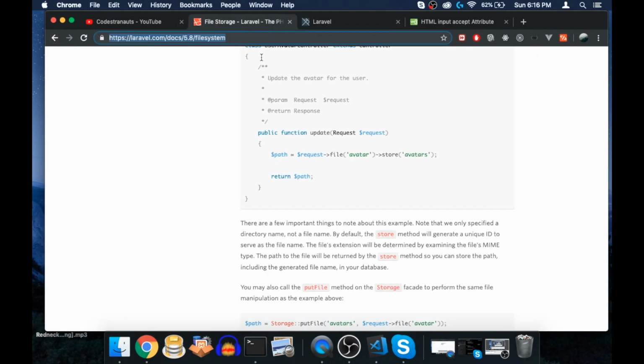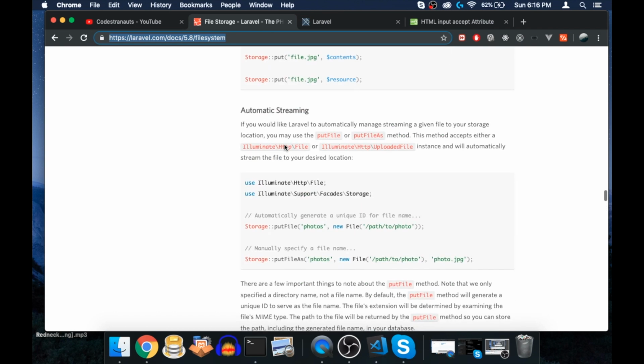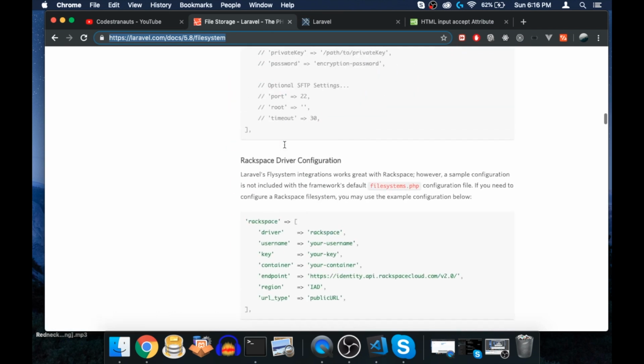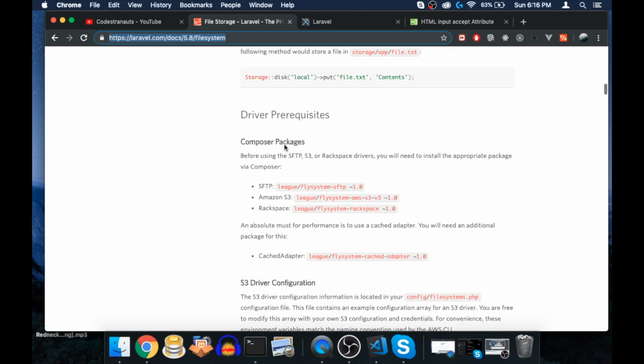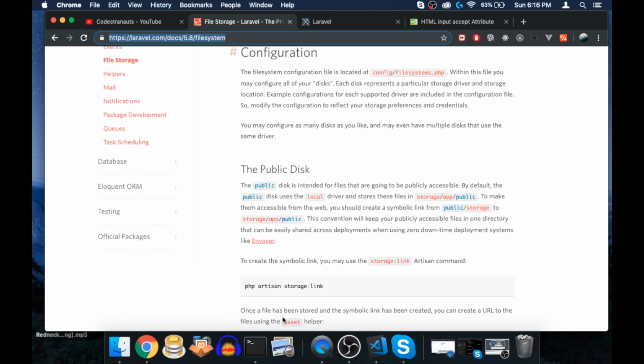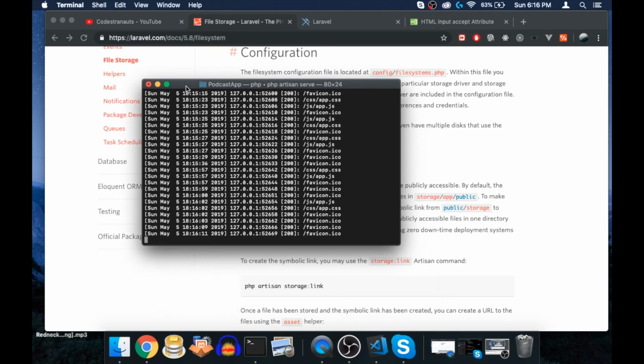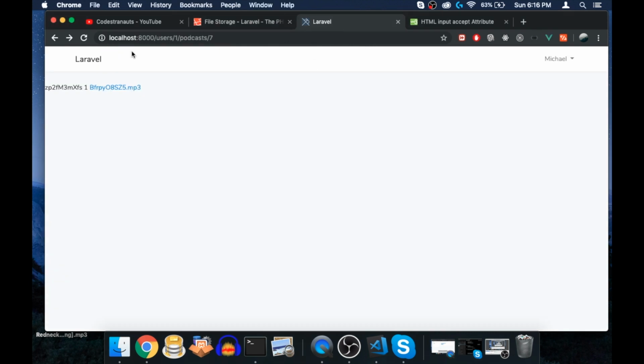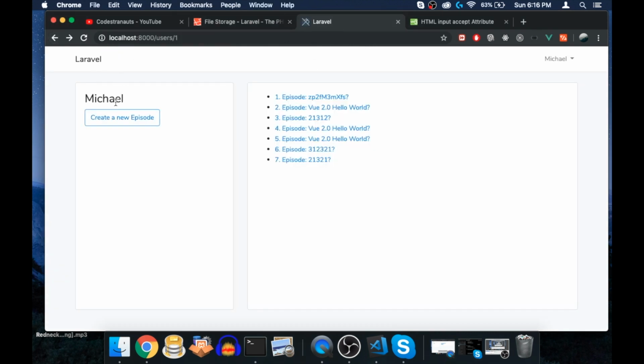Okay, so I think that has something to do with the fact that we didn't run the PHP artisan storage link. So let's make sure to run this as well. PHP artisan storage link. There we go. PHP artisan serve. And I will retry this here.